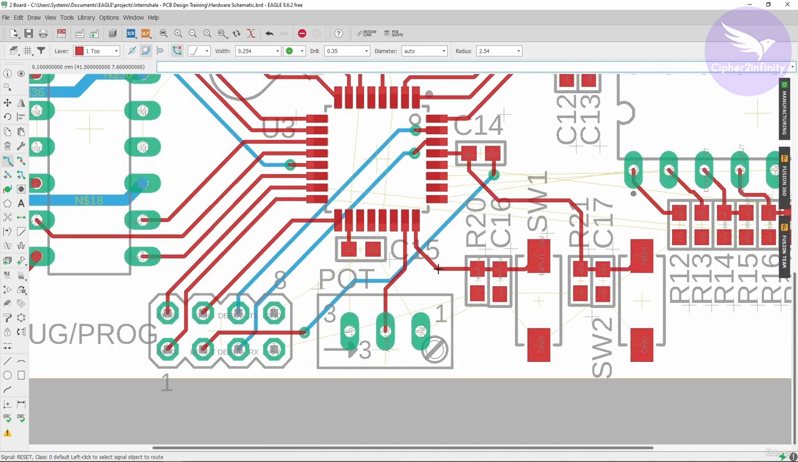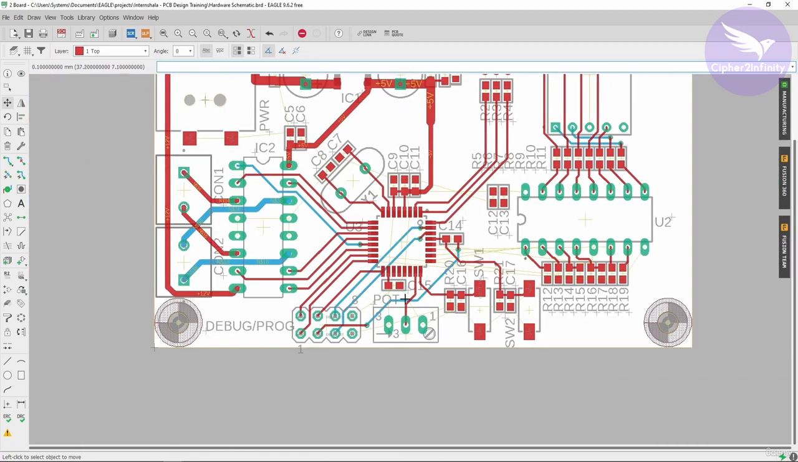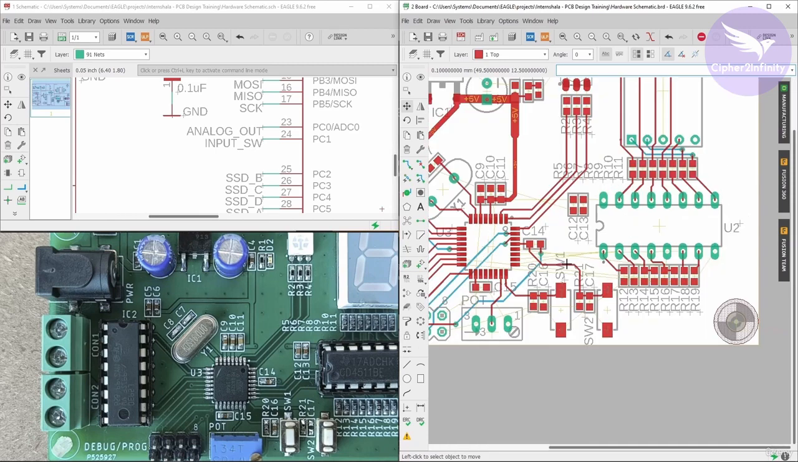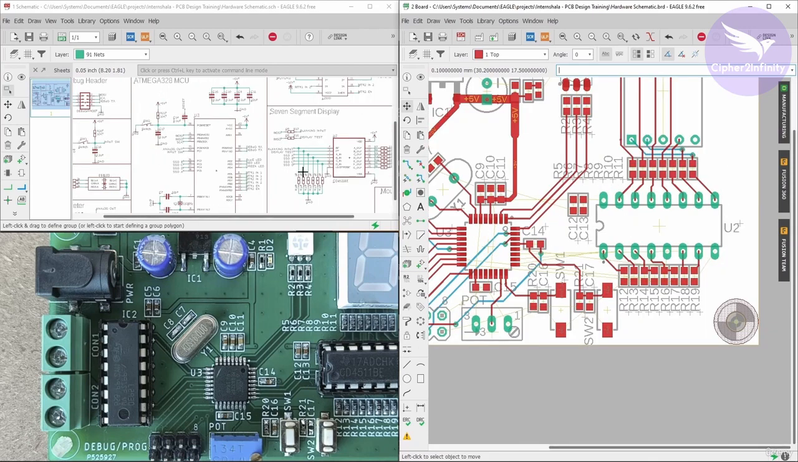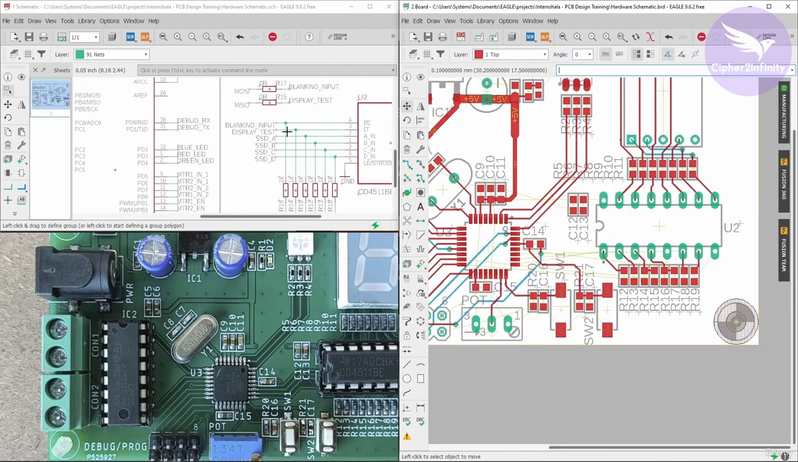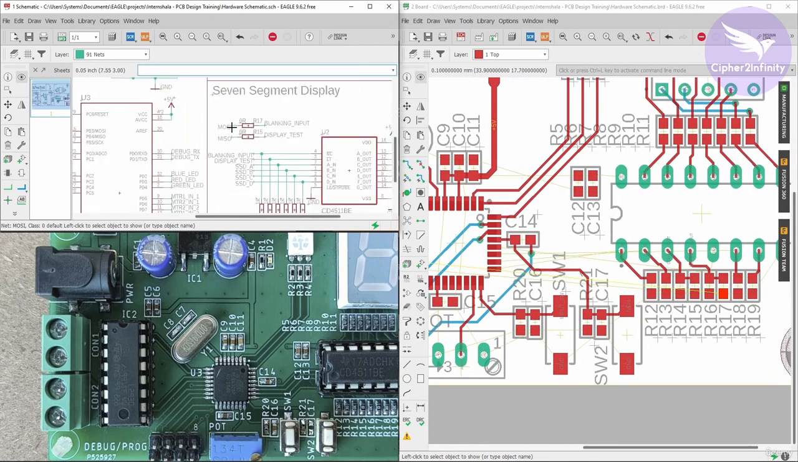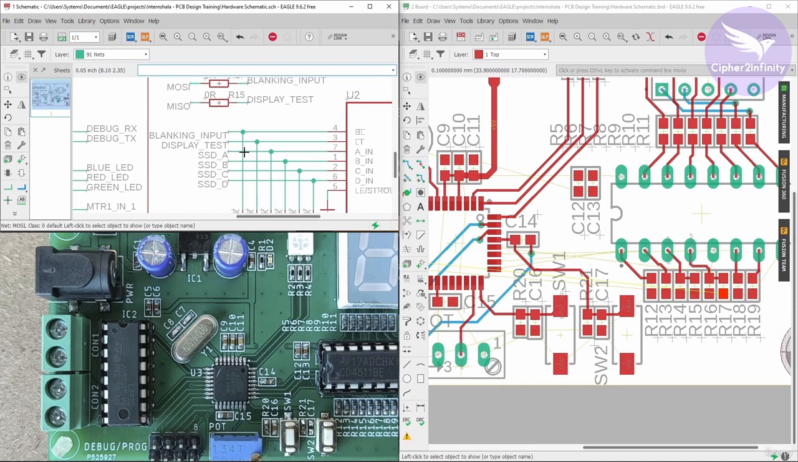Or there will definitely be a better way of connecting this on the layout. Alright, so we have connected the reset pin, and now let's connect these air wires. Let me split the screen, and let's make the connections for these pins, which are blanking input and display test. First of all, let's do the simple connections. I will do the connections for ABCD.